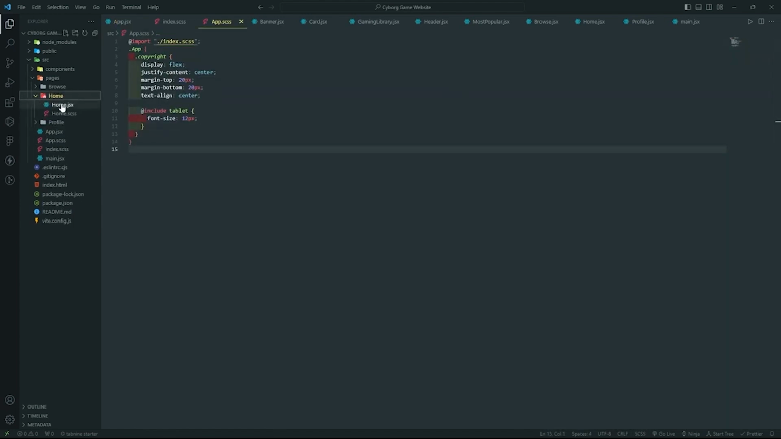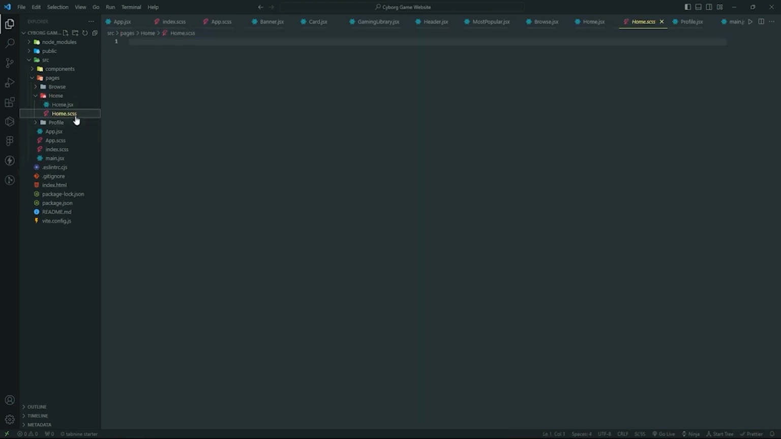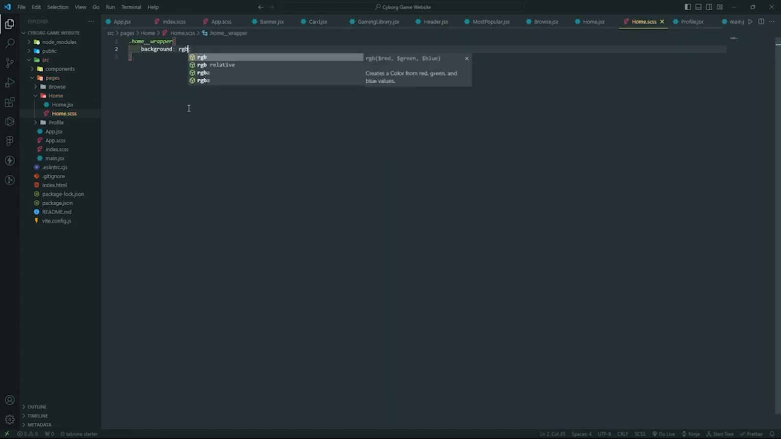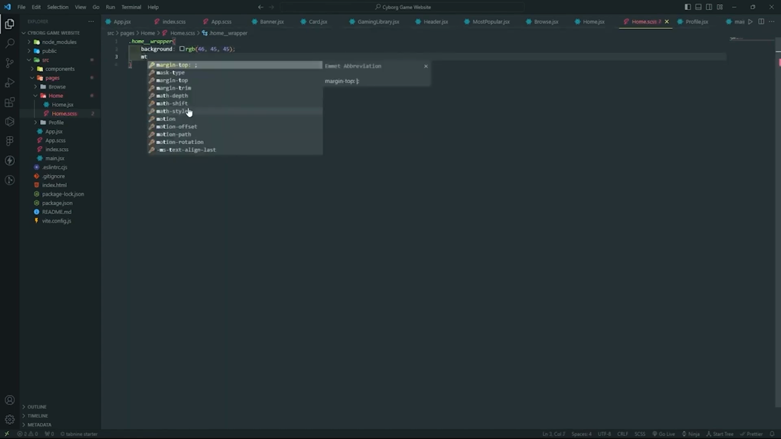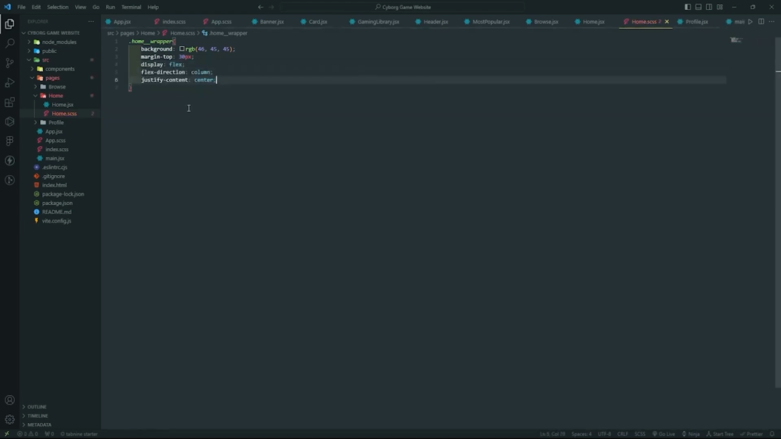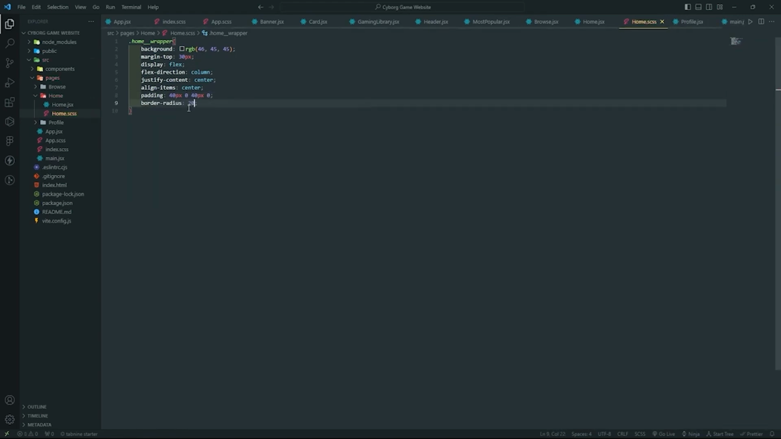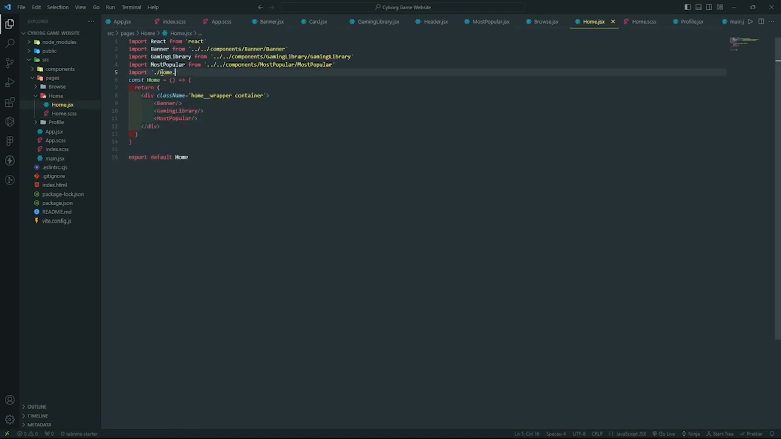After that, go to home.jsx. Here we have class names, and in the index.home.scss just write some styles. First write here home wrapper, and background is RGB 46, 45 and 45. After that, margin top is 30 pixels. Display of flex, flex direction is column. Justify content center, align item center, and padding is 40, 0, 40, 0, and border radius is 20 pixels. In the home, just import this home.scss.